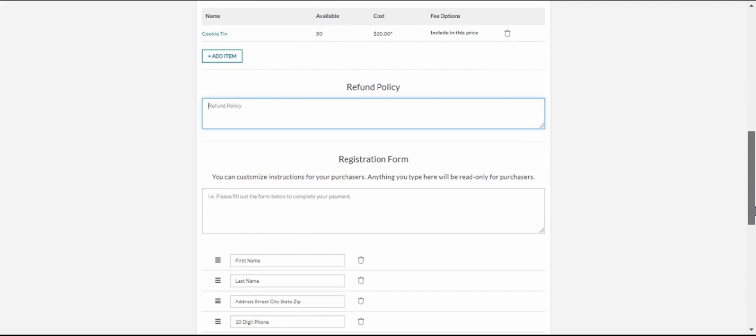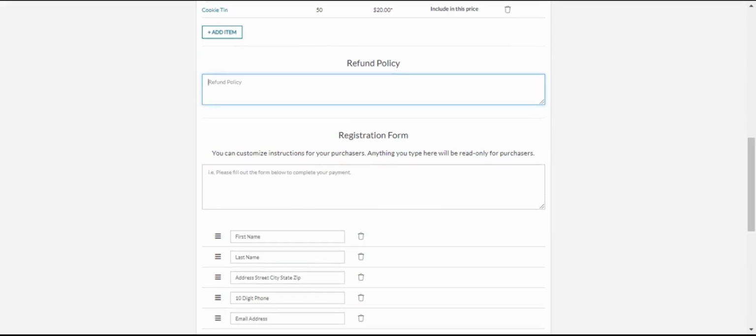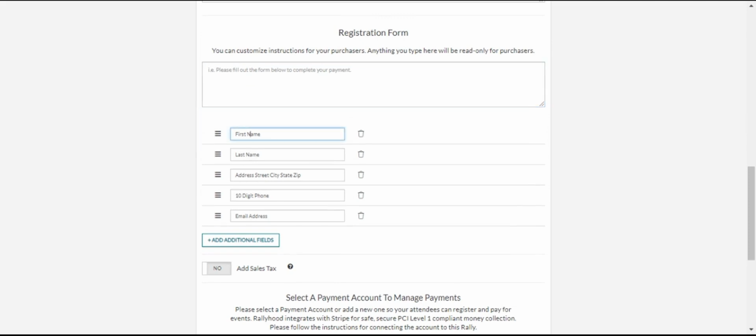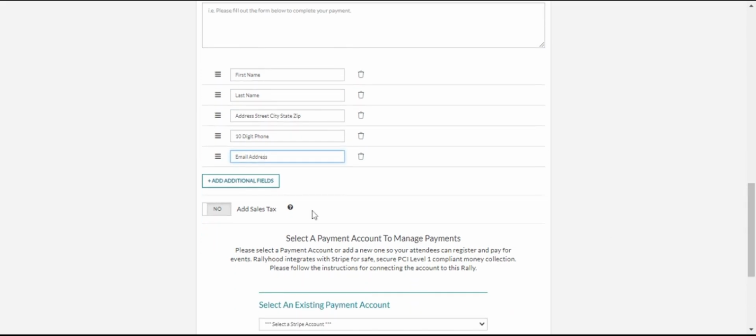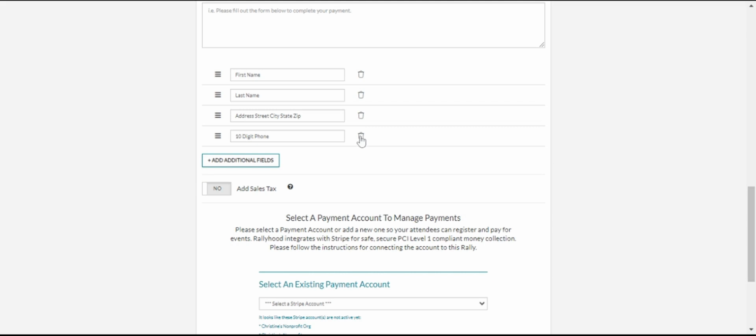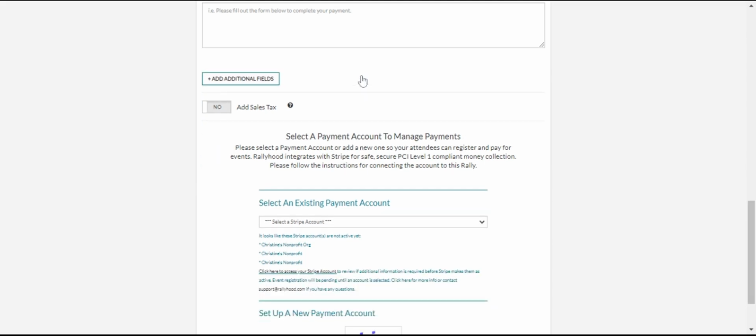Scrolling down, you have your registration form where you can customize instructions for your purchasers. Anything you type here will be read only for purchasers. You can add details here for the location where the buyers can pick up their orders, or when the buyers can expect delivery of their purchase. You have these fields for first name, last name, address, city, state, zip code, phone number, and email address. You also have the option to add additional fields. And if you would like to get rid of these fields, you can click on the trash can.